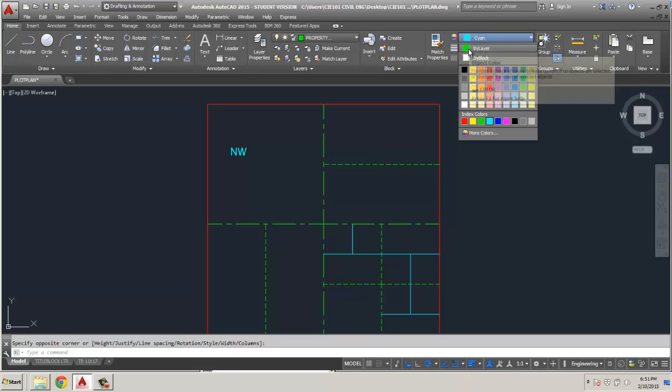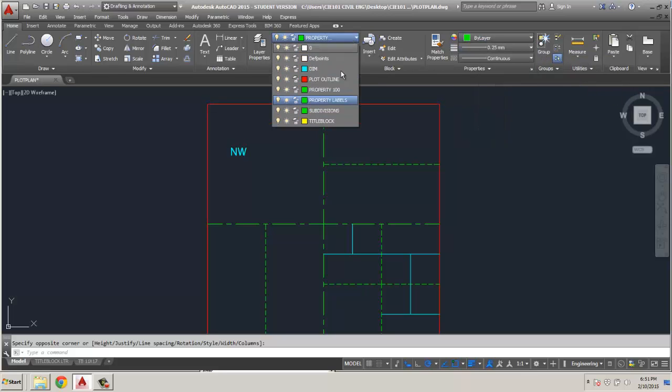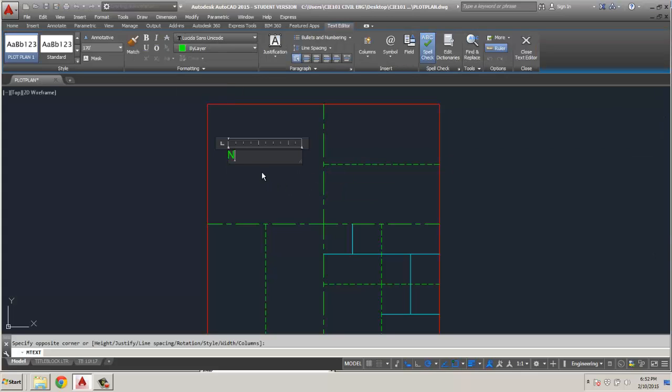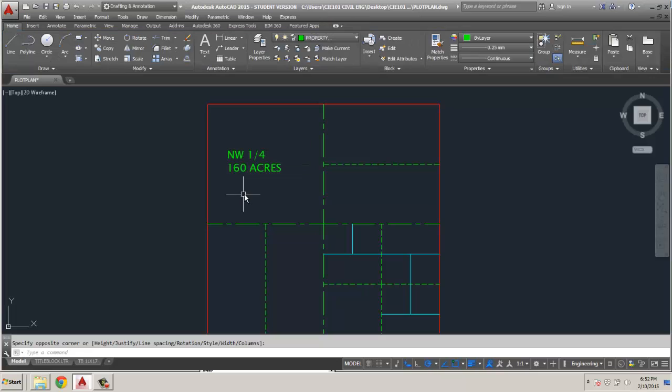Oh, forgot to change it here. Property labels by level. Okay, now I can delete that. Now we'll do it multi-line. So this is going to be NW 1/4. Oh, I hate it when it does that. Let's see if it stays there. And this is 160 acres. Okay. That's our biggest one. So I'm just going to move that, kind of center it here.